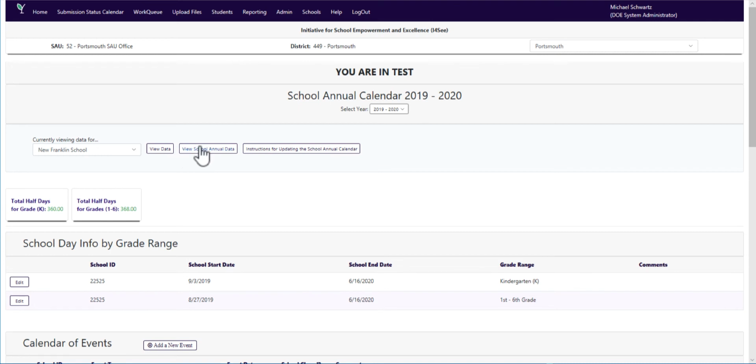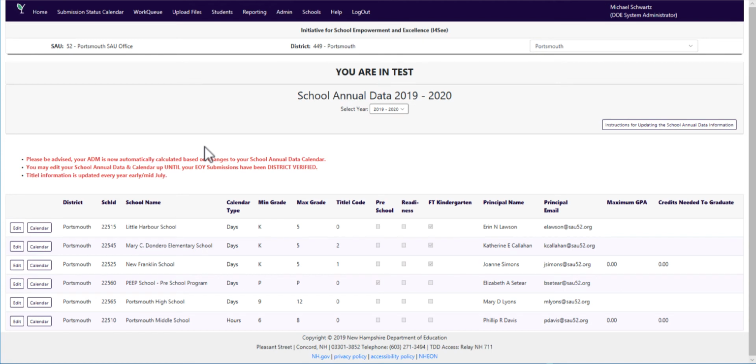There's a button here that lets you go back to the school annual data table. So if you click school annual data, that brings us back to the table. You might have seen next to it was actually a school selection list, so I could have switched schools right there. But what I want to do now is say, you know what, New Franklin actually isn't reporting in kindergarten in days. We're going to report in hours. Maybe we're going to do that for all our calendars, but we'll start with New Franklin.